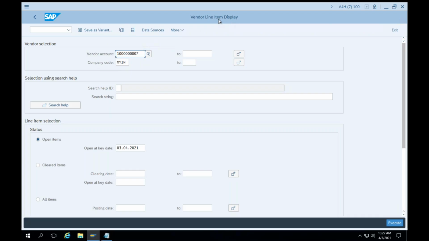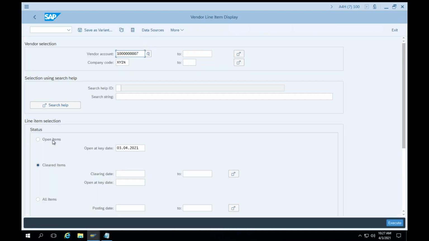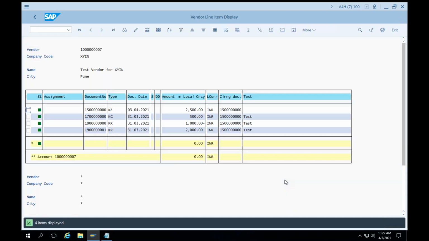So this is a vendor line item display report. As I told you, all the lines are cleared now. So if I select open items, how many lines will it show? 0, right? Because all the line items are cleared. You can see no items selected. If I select cleared, it will show me all the 4 line items because those are cleared. That is the purpose of cleared and open items. And if you click on all, it will show you all, irrespective of whether it is open or closed. So all the line items are cleared as of now. Okay, now let's come to the question.